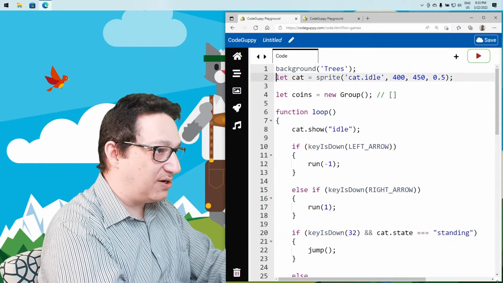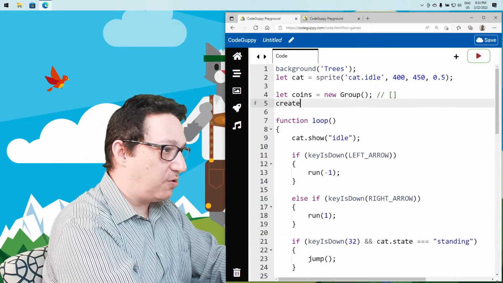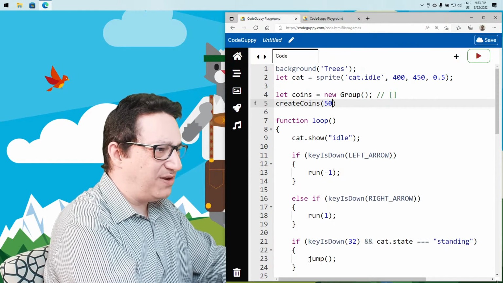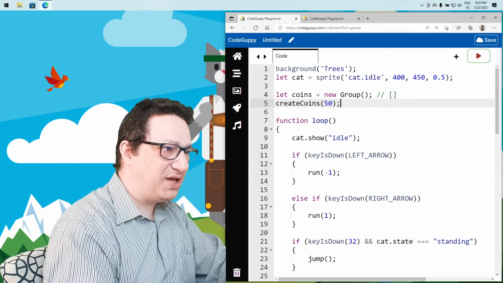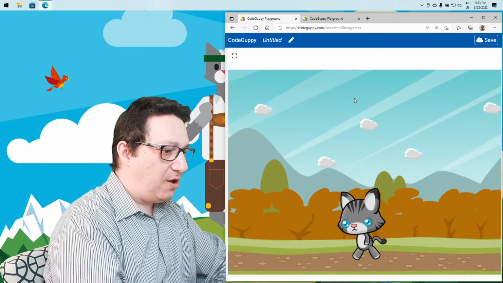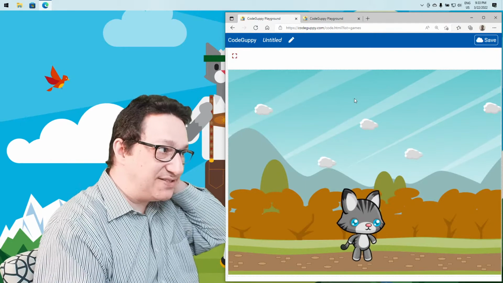So let's create the coins here. We invoke create coins, perhaps 50 coins. 50? Too many? Perhaps 30. Just start with a lower number. All right. So nothing happens here.